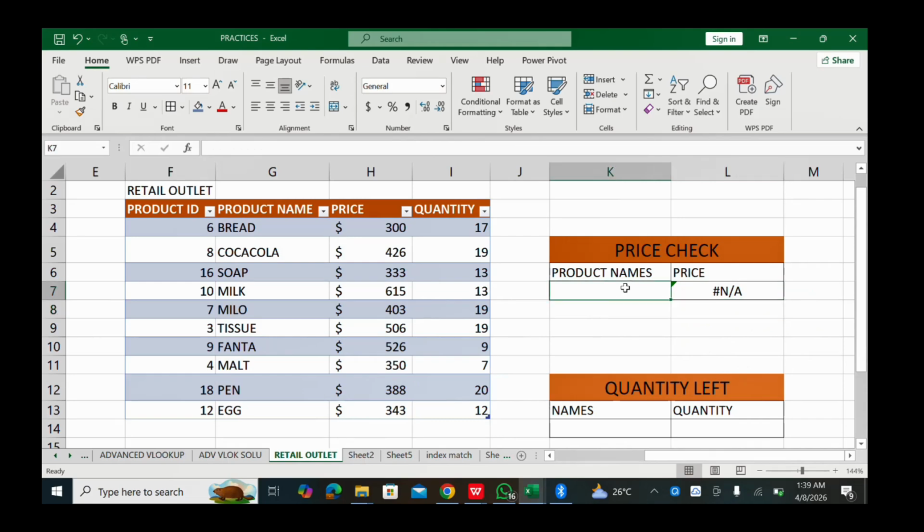This is it. So here I'm going to enter any of these items. Let me put pen. This is the price for pen. Assuming I want to buy Fanta and I don't know the price, I'll quickly come here and type Fanta, and the price is here. I want the price for the bread, so I'll put bread here, and this is it. This is how you're going to check your prices.